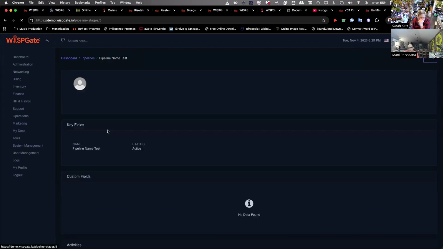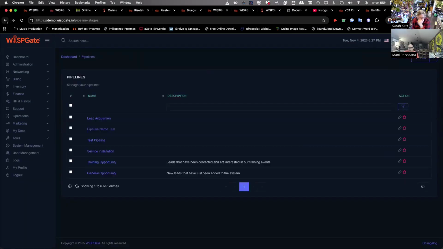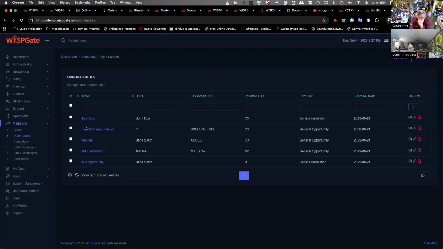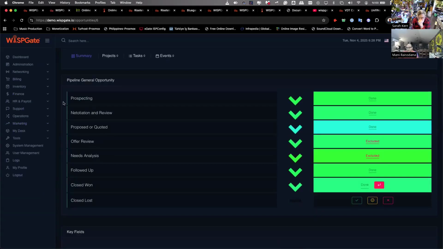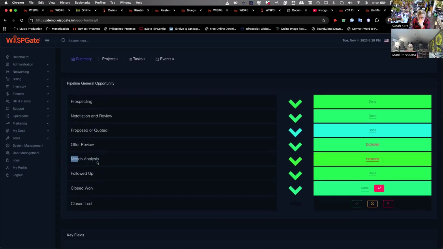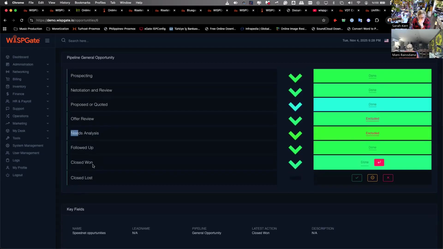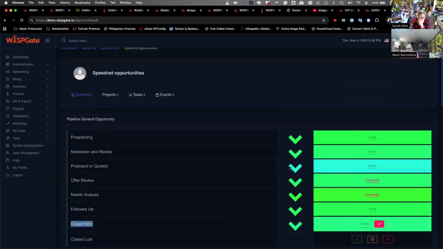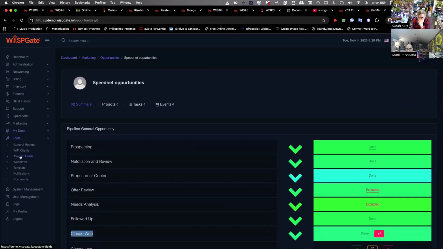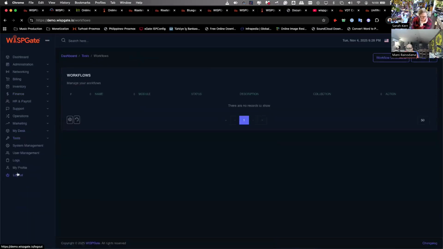You can design the pipeline by yourself. Let's say I designed this pipeline just by test, but you can design your own pipeline. When it comes to pipeline, for example, when you sell internet services, basically you are on prospecting mode, then you go to negotiation, then you propose, the customer needs time to analyze. At the end, this opportunity is either closed won or closed loss.